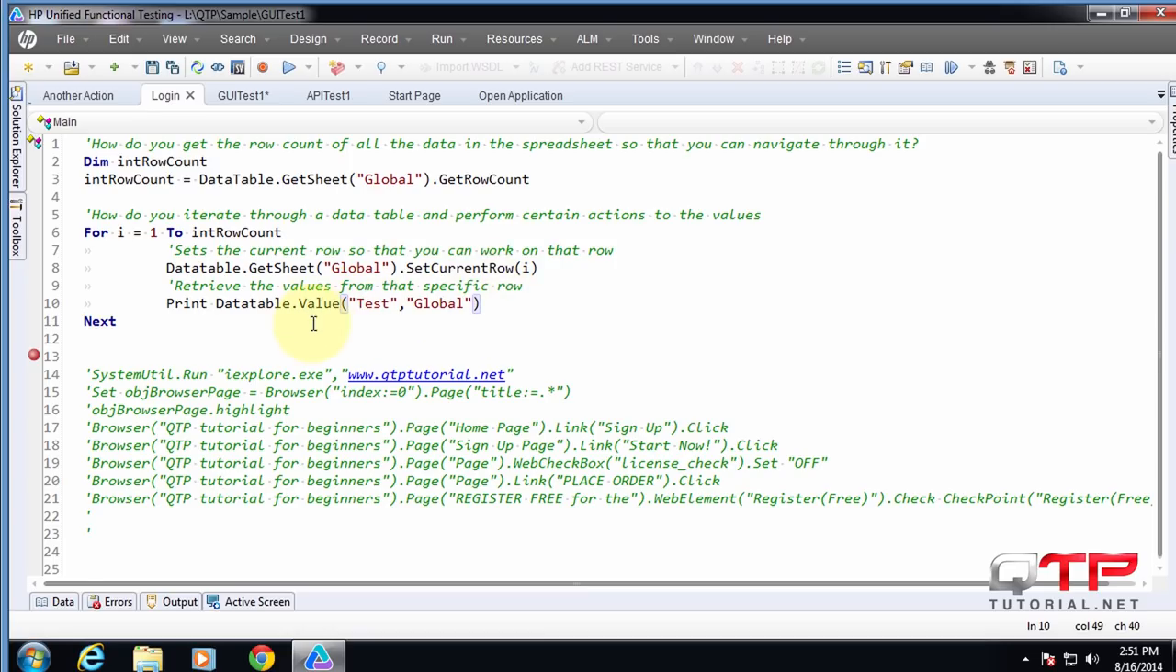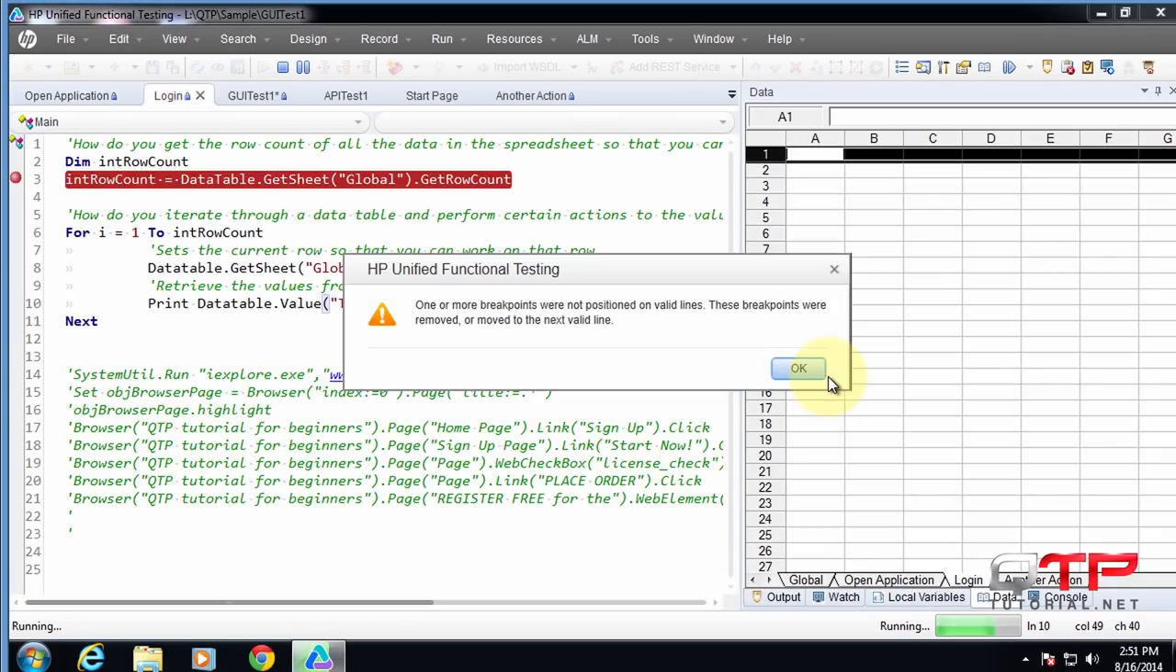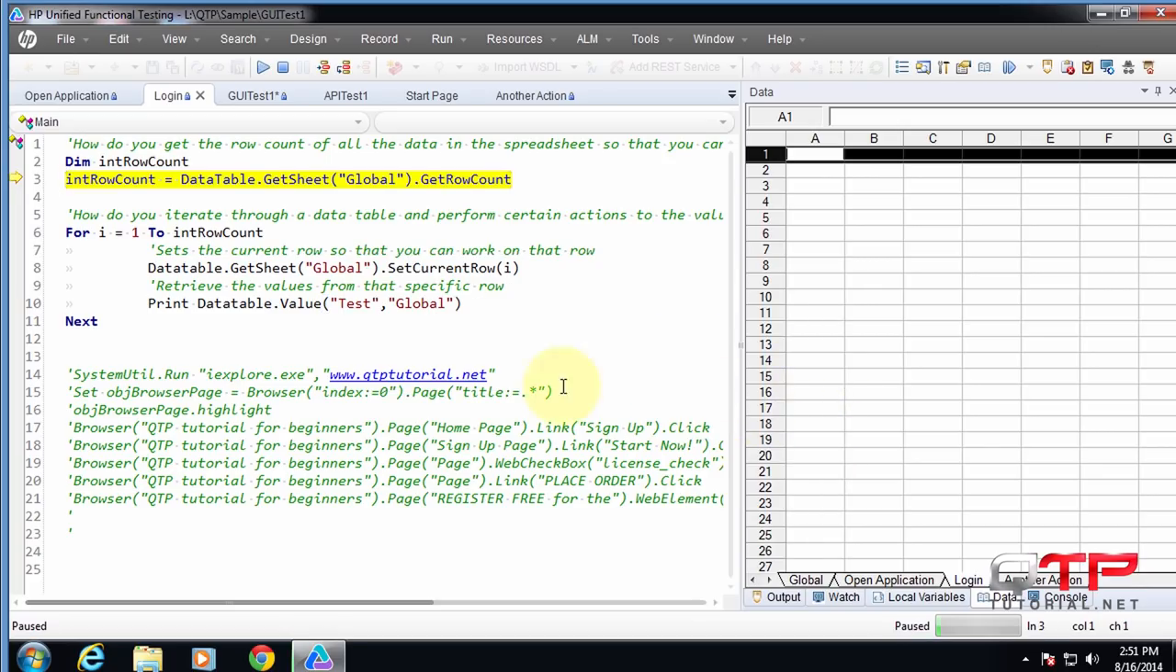Now let's see what happens. I'm going to run up to here using F5 as a shortcut key. Okay, it's going to stop there. Now let's check it out.